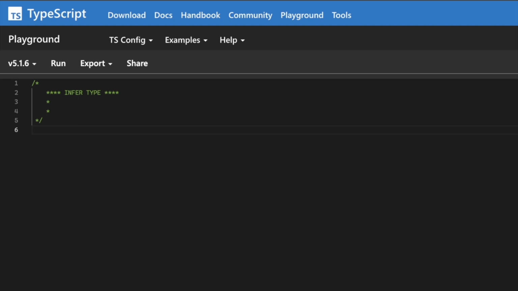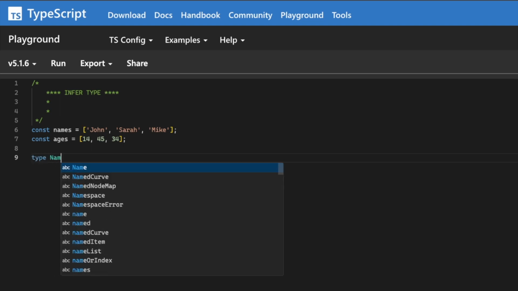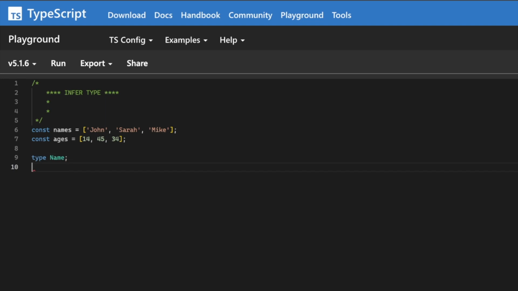Okay, let's consider we have two arrays already in our code that look like this. When you hover over the names array, you can see that this is a type of string array, of course, and the ages array is a number array. And now we want to type some new types like the type of name and the type of age.